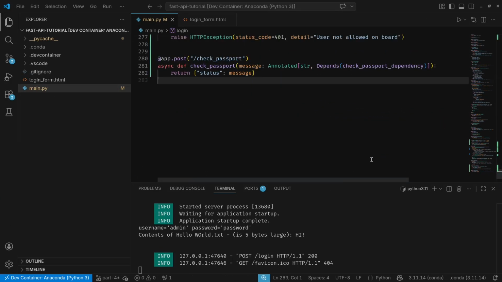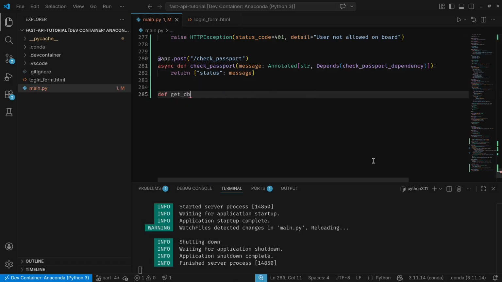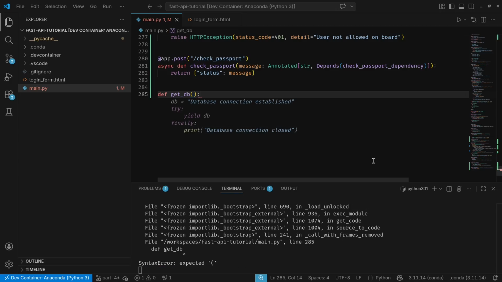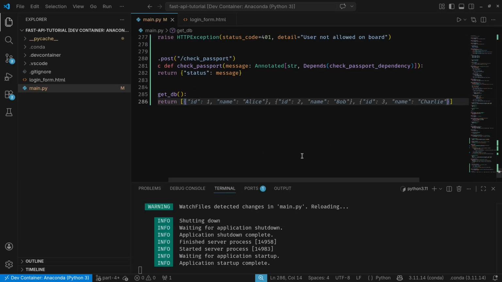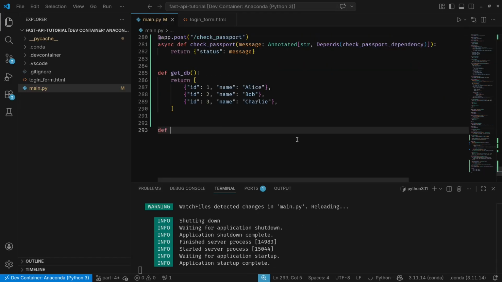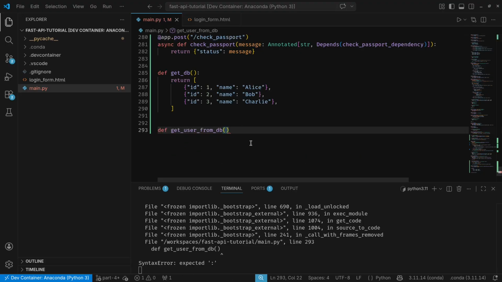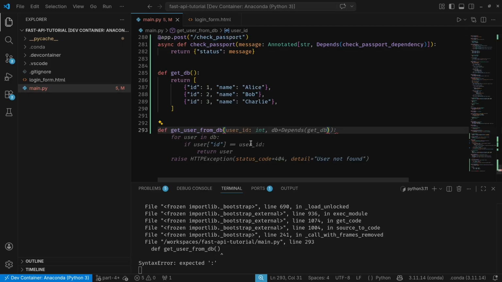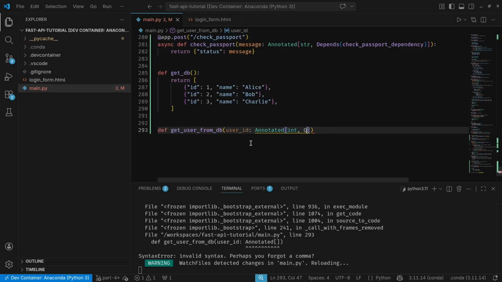So let's scroll down. Let's create a dependency. So it's just a very simple function. Let's call it get_db, and it just returns an array. And yeah, this seems fine for now. And then let's create another function. Let's call it get_user_from_db. Looks like Copilot is helping us today, but I'm going to remove it here. And then here I go, user_id of type int. Actually, let's do Annotated of type int, and it's coming from Query.